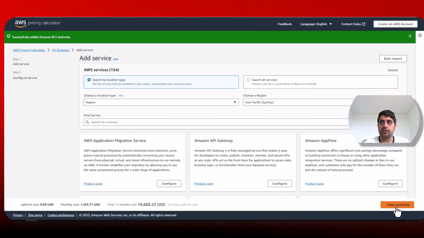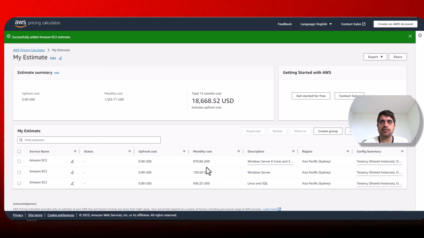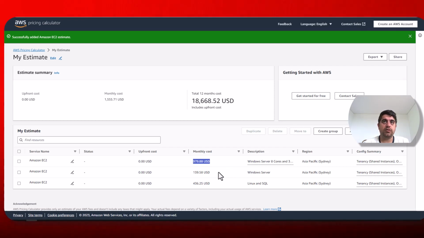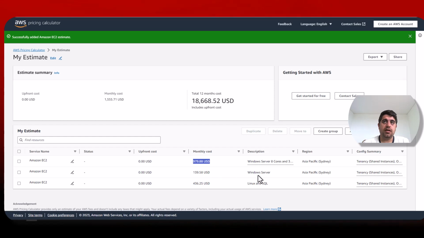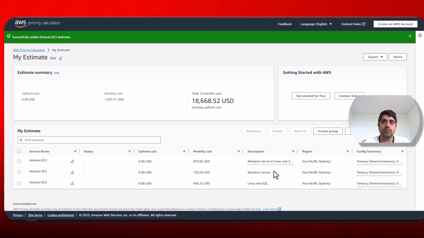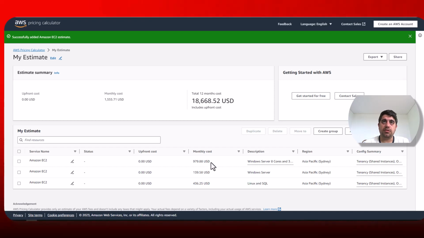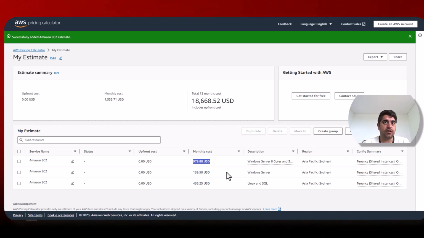And if I go to view summary, you will see that in my first scenario, I was actually paying 979 USD per month for the entire workload. In the second scenario, I'm paying $139 for the Windows server and $436 for the Linux server. So I'm paying less than 600 USD per month compared to 979 for a single server architecture. That's a significant cost saving for customers.